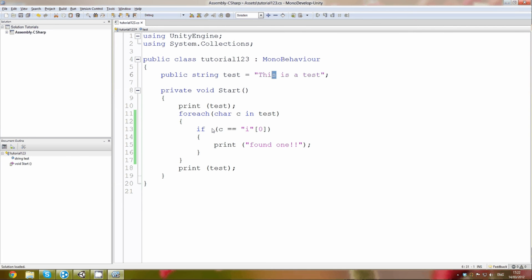S. S equals to I? No. Then space. Space equals to I? No. I. I equals to I? Yes. Then print that. Then it's going to do the same thing, unless it just reaches the end, in which case it's just going to print this. In fact, we're just going to remove this, so it's just going to end the script.